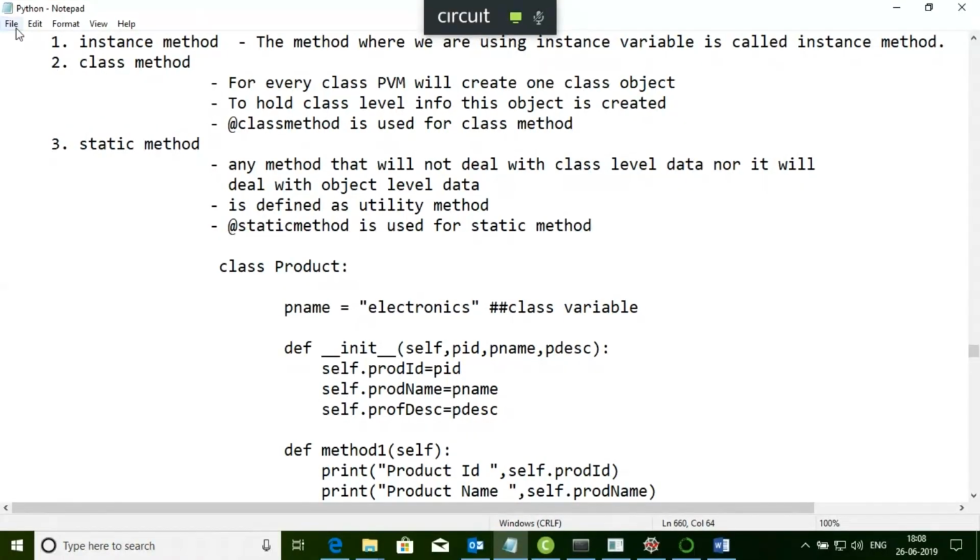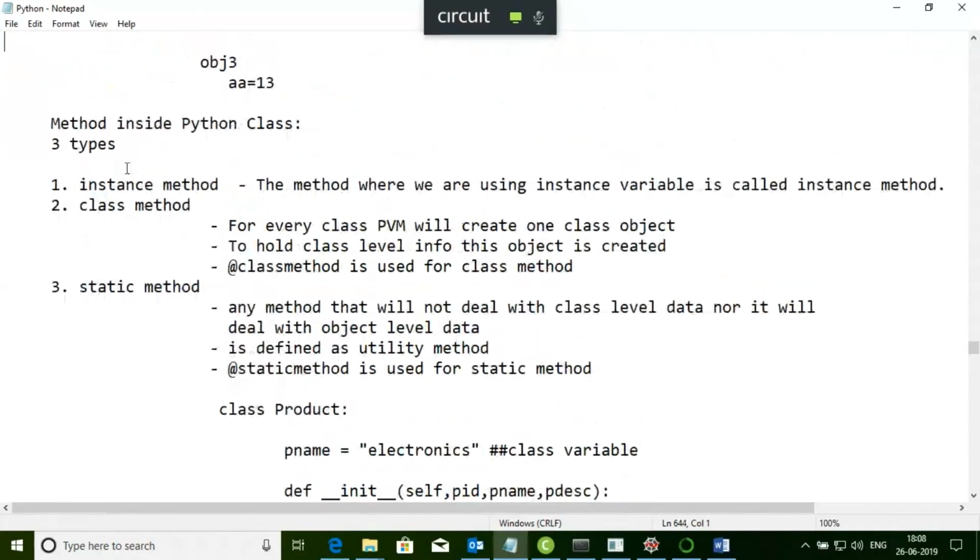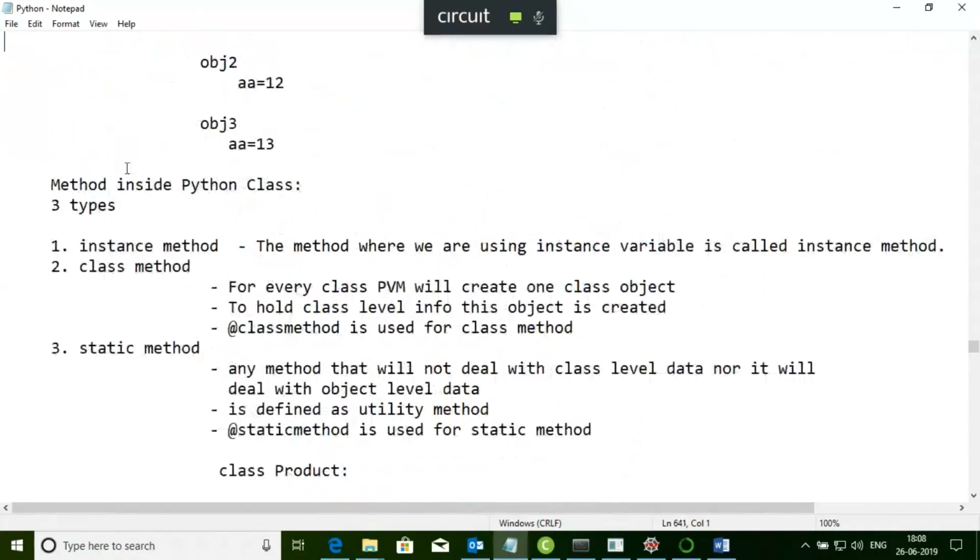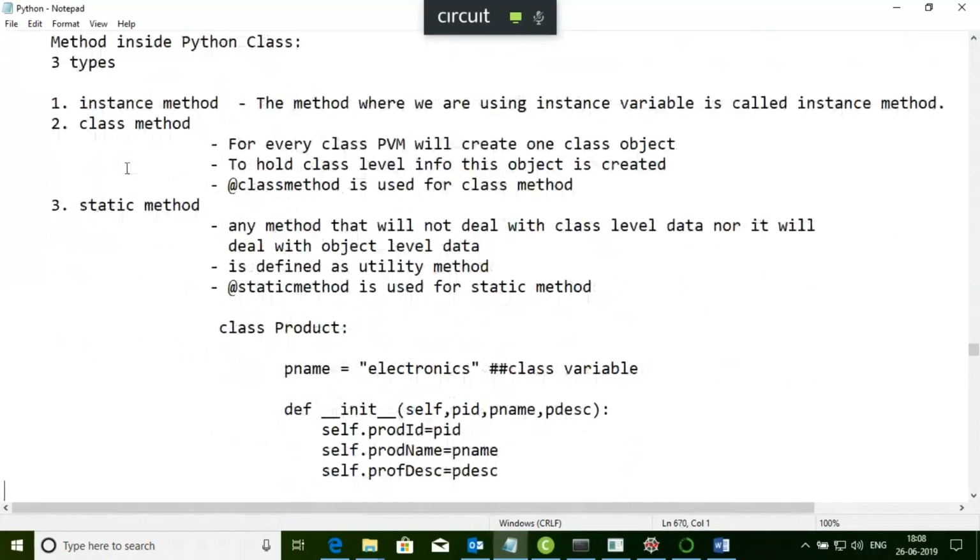So these are the three different sets of methods inside the class. Now when I'm going to work on it, it gives some more input on this. So these are the major three different types of methods in a Python class, right? Okay.